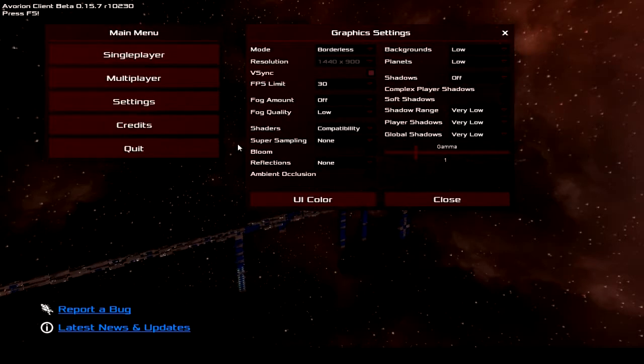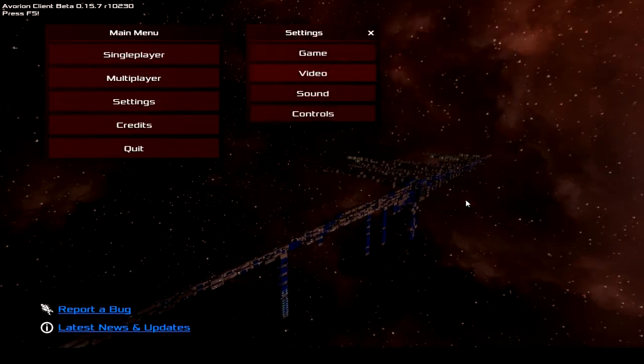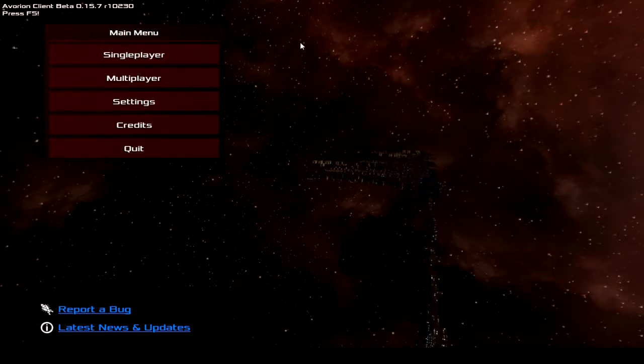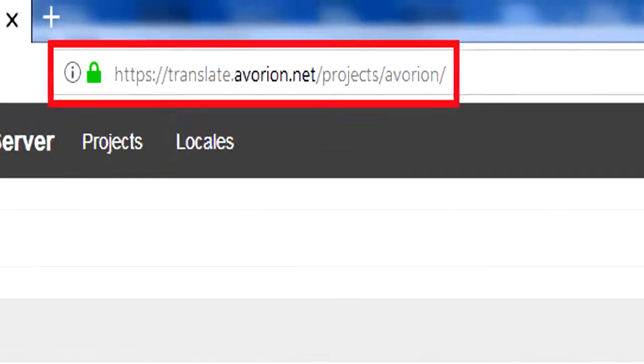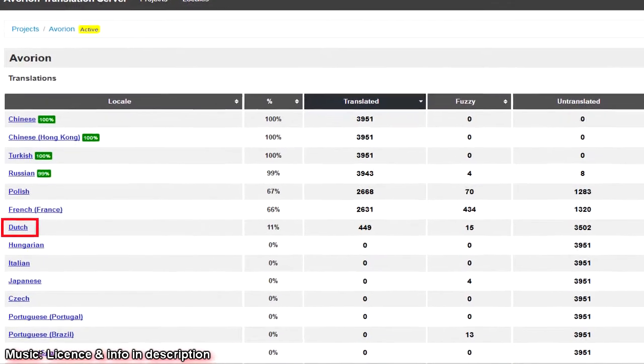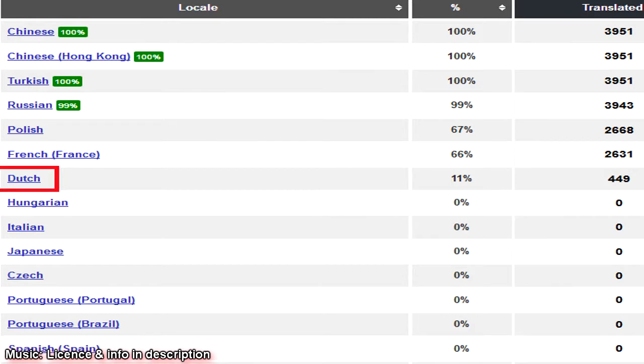Next up, we're moving into the next topic of how to install a language pack. For this one, I'd like you to navigate to the following website. And if you're looking on YouTube, the link will be in the description below. The website is http://translate.avorion.net/projects/avorion. This page will show you all the languages available through Avorion's translation hub.